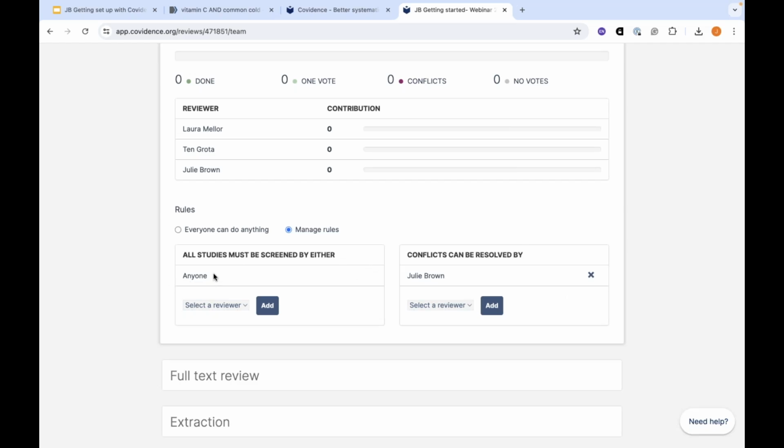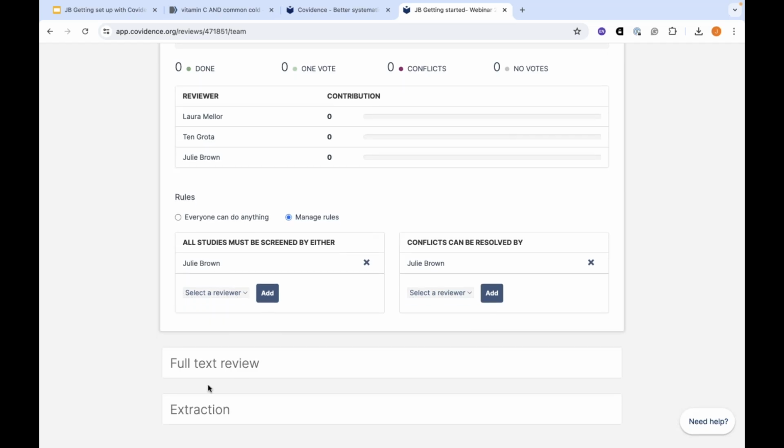If you want to be the person who screens all of the studies, so we've got 2 votes required, I can make a setting here, a rule, if I add my name. Now I will have to screen all of the studies, and one of my colleagues will be able to cast the second vote. Okay, so this rule, whoever's name I put here, has to screen all of the studies. It's exactly the same for full text review.